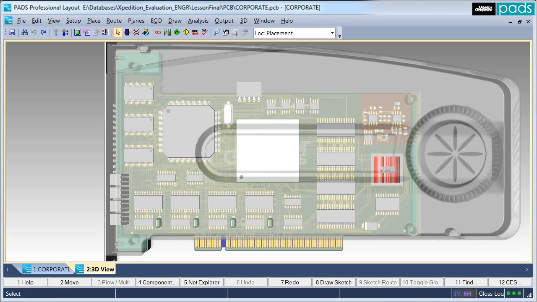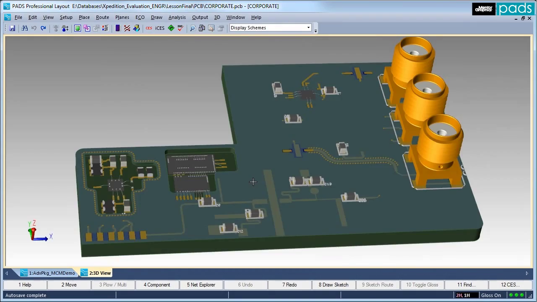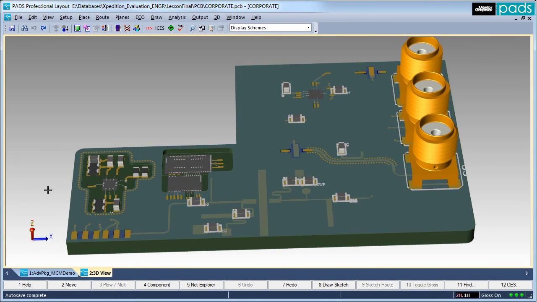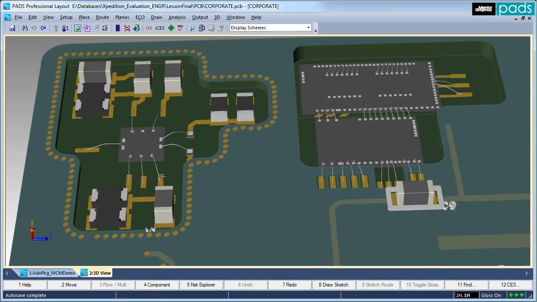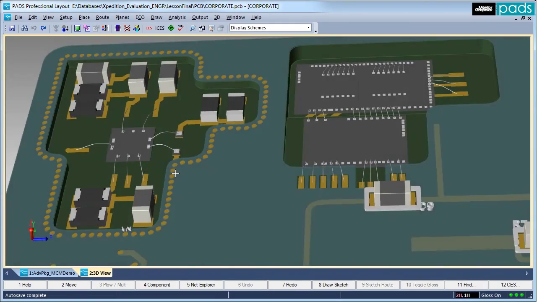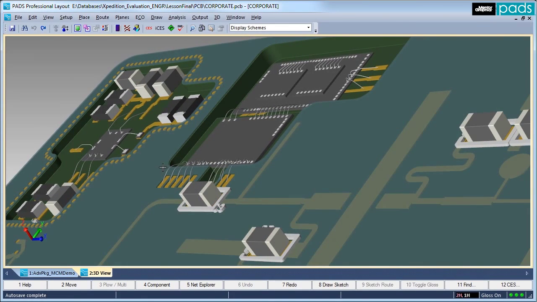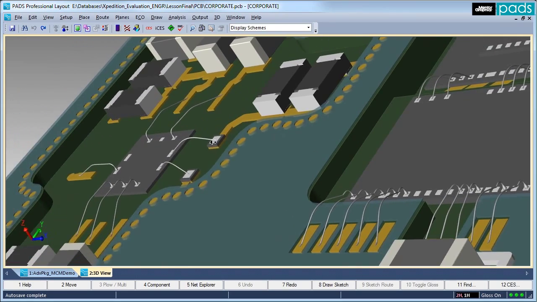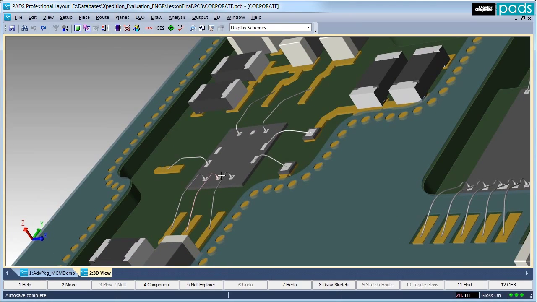Now let's take a closer look at more of the visualization capabilities within 3D layout. The integrated parametric 3D mechanical kernel provides photorealistic visualization within a single layout environment, allowing you to represent complex mechanical 3D constraints in the context of the PCB design. Notice the die cavities and the wire bond pad sides.